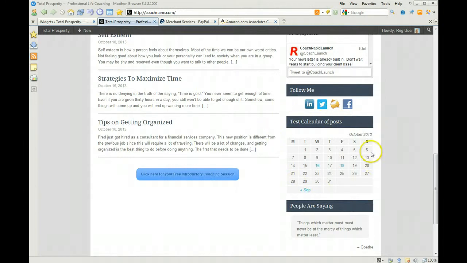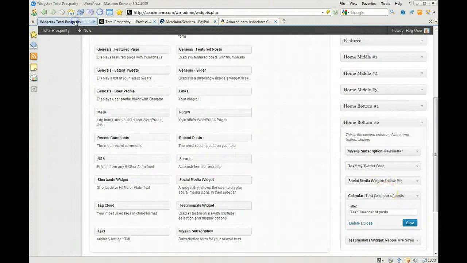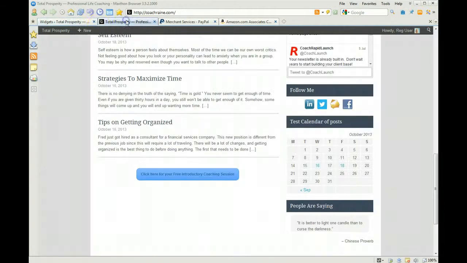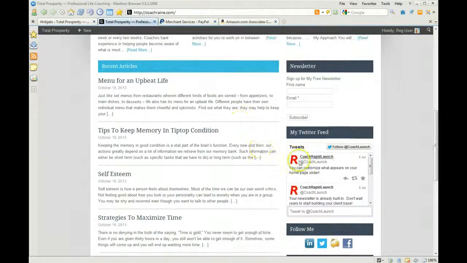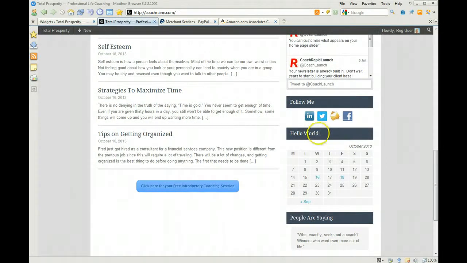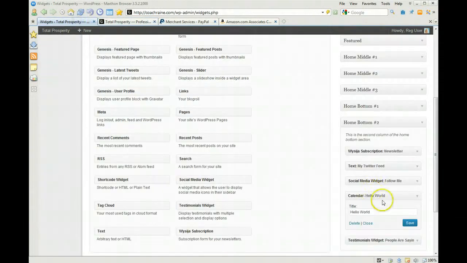So this little sample test worked fine. So I could go back here. If I wanted to change the name, I could say Hello World, hit save, go back here, refresh. Now it'll say Hello World. Oops, there it is right there. So very simple once we know what we're doing.